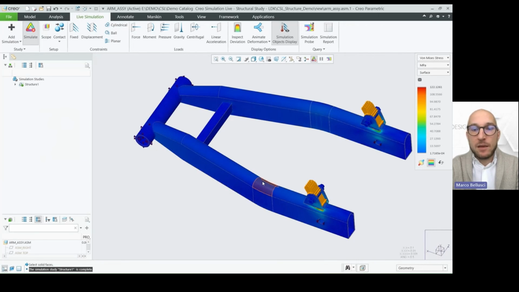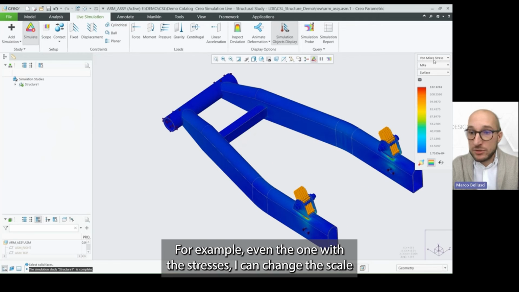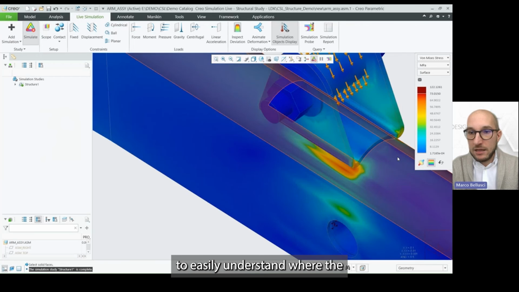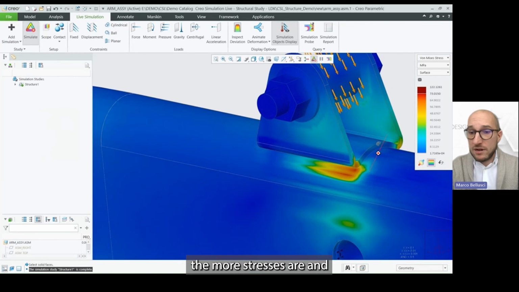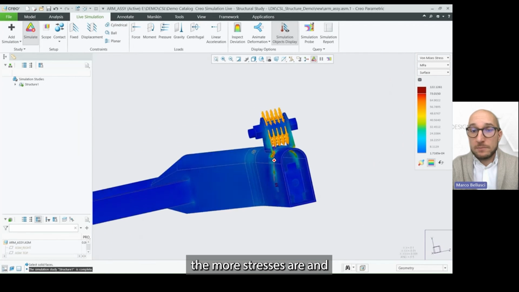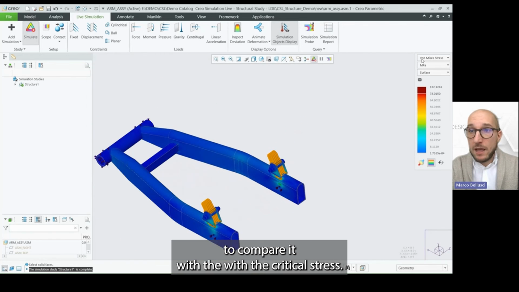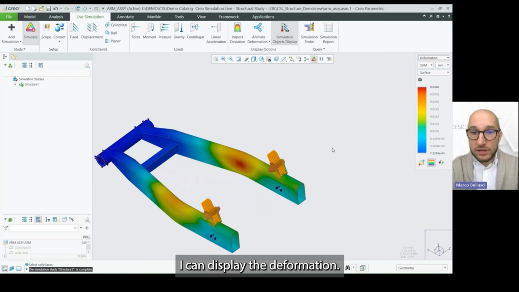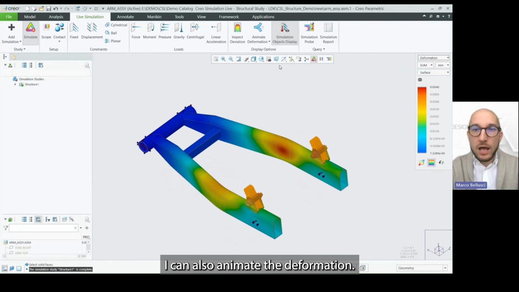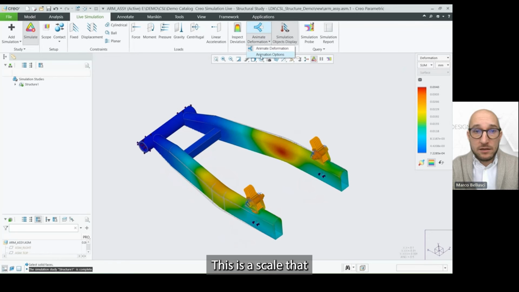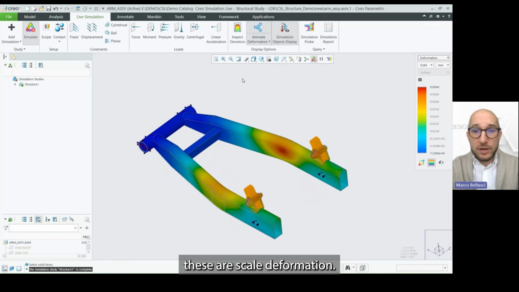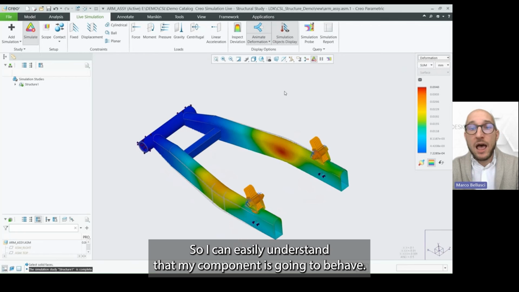Very fast, very quick. For example, have a look at the von Mises stresses. I can change the scale to easily understand where the most stresses are, and to compare it with the critical stress. I can display the deformation. I can also animate the deformation. This is a scaled deformation, so I can easily understand how my component is going to behave.